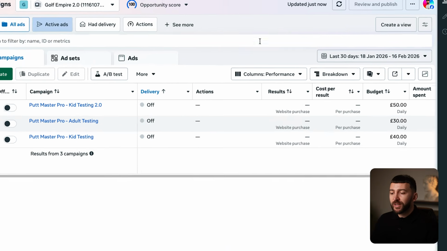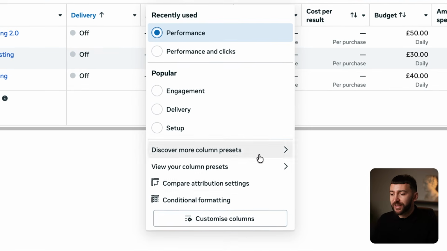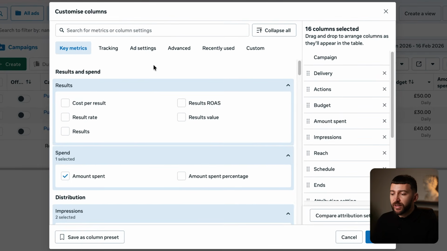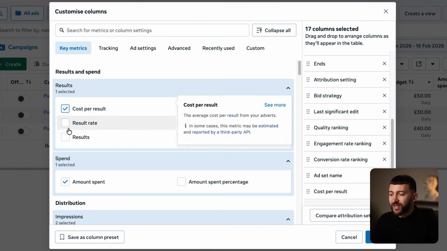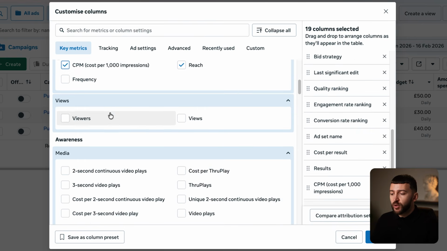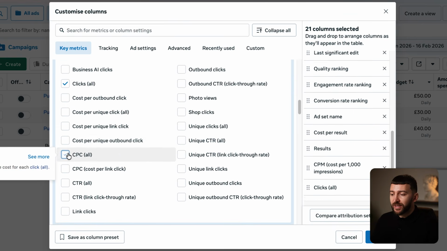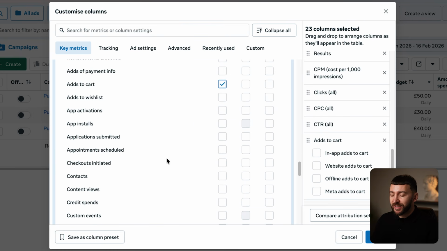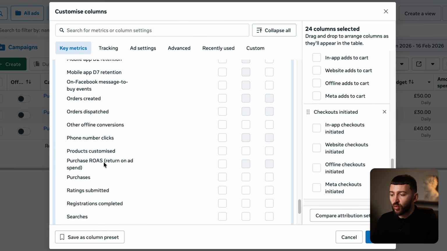So now you know which metrics to look out for. Let me show you how to set up the columns in your Meta Ads account so you can track all of these metrics easily. So from your Ads Manager, click on Columns and then click on Customize Columns. From here, we can choose the metrics we want to see. So choose Cost per Result, Results. Amount spent should be selected by default, so you can leave this. Choose CPM, Clicks All, CPC All, CTR All, Add to Carts, Checkouts Initiated, and finally Purchase ROAS.